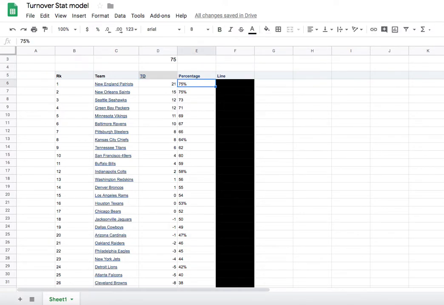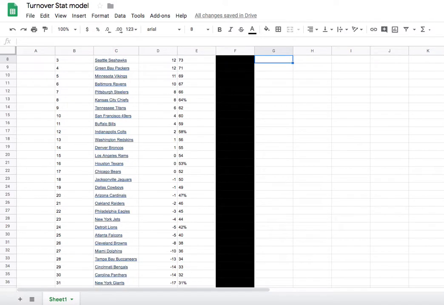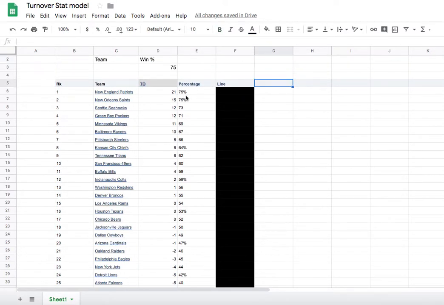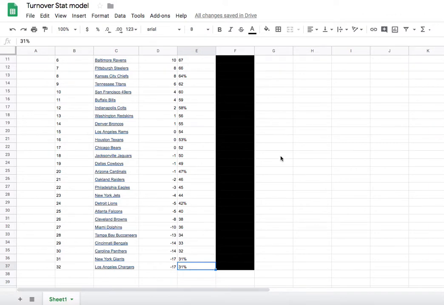So New England, 75% chance of winning. You can scroll down here. Buffalo, 59. And see how it all follows together there. Does that make sense? So now what we have to do, you say, well, what does that mean? So in essence, it means New England has a 75% chance of winning. We've taken that turnover and converted into a percentage of winning. And the Los Angeles Chargers have a 31% chance of winning. But now we have to take that win percentage and convert it into a spread line.